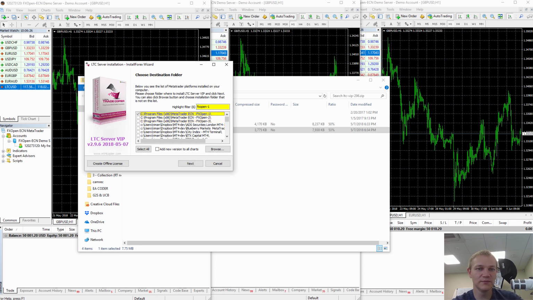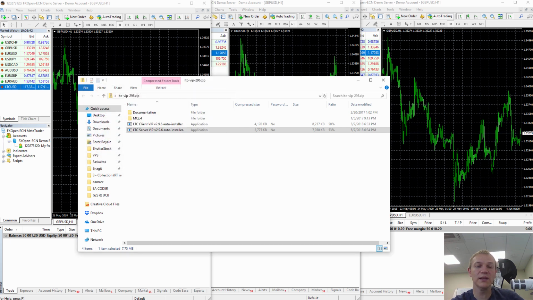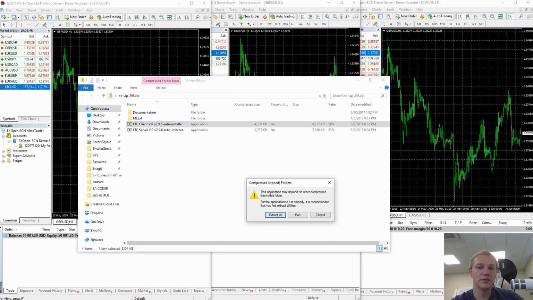So that's the one. I check that I need to install the server EA on the first FX Open MetaTrader that I've installed. I click next, and I click finish. That's it. Now for the client part, I'll open it, click run.